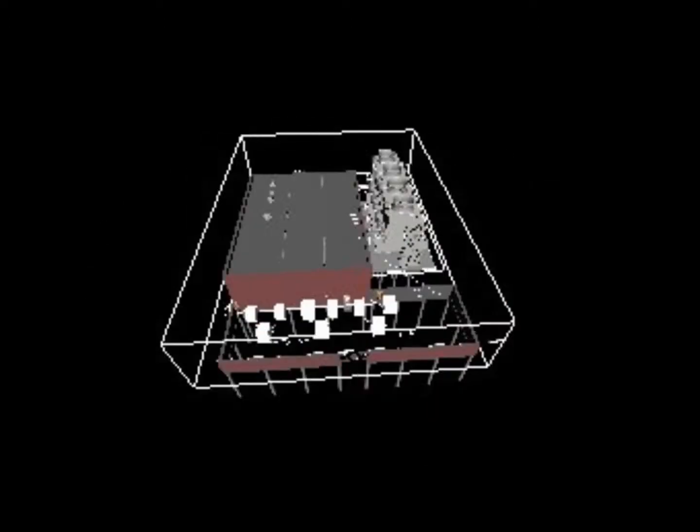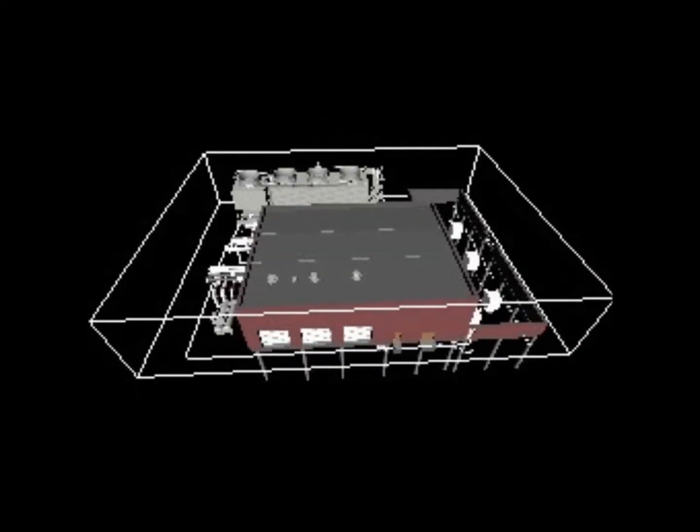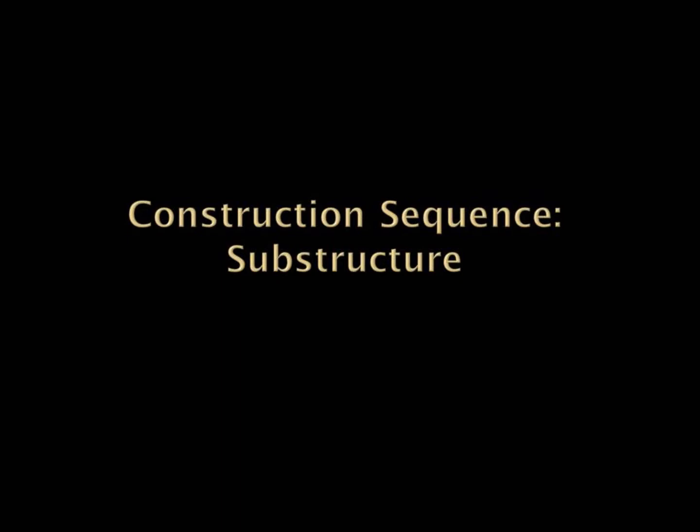Now here's a quick overview of the chiller plant expansion model. I will show the construction sequence later in the presentation. The first part of the construction process is the substructure.